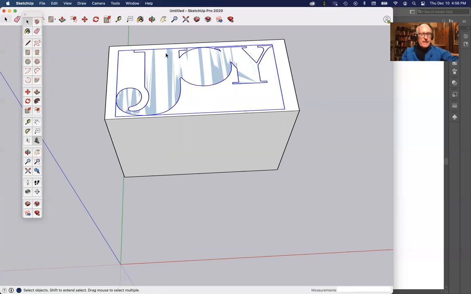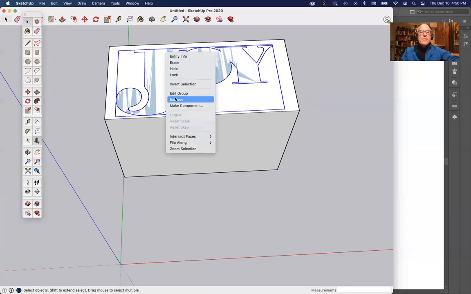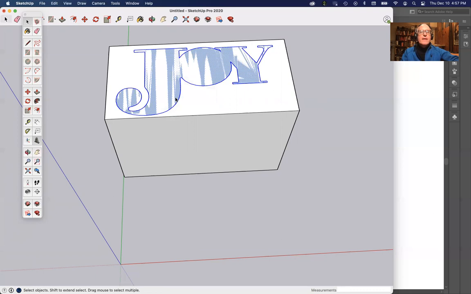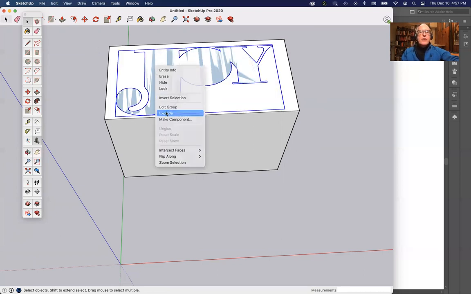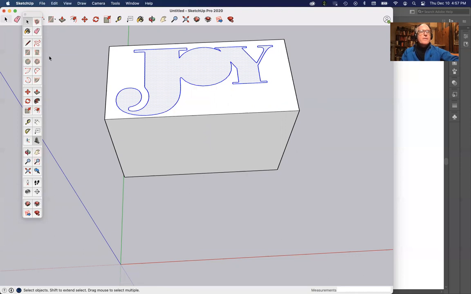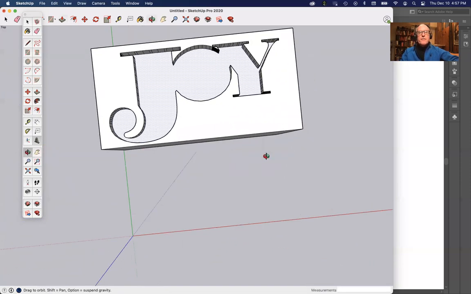Let's see. I think the trick that I had to do was to explode it. That should be a surface now. Control-click, explode. There we go. It lights up as a surface. And now I can use push-pull, P, and dig that down into the surface of my goofy little box here. So I thought that was kind of a cool trick. It's a little bit of screwing around.